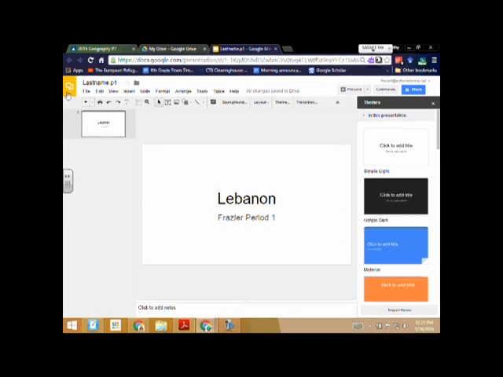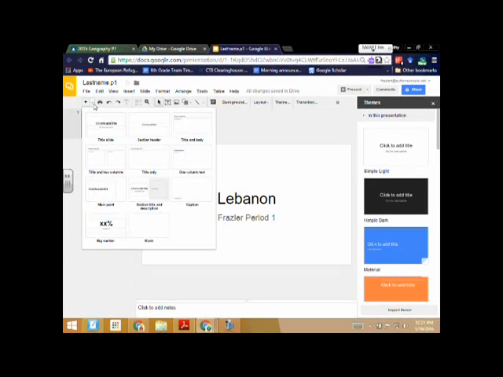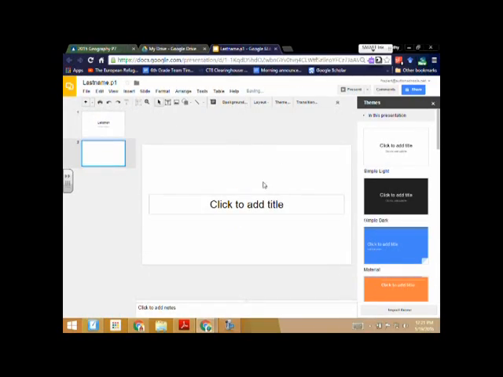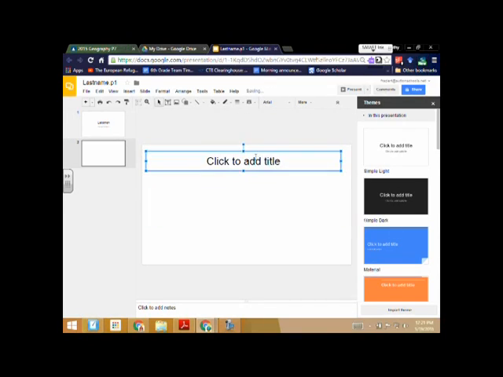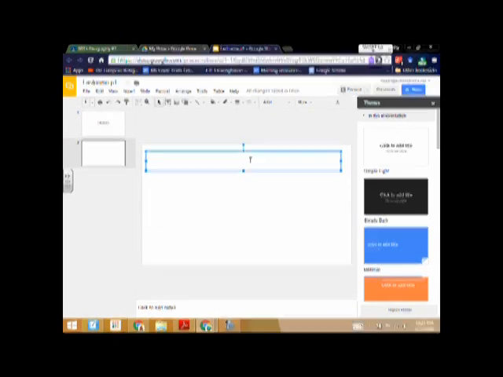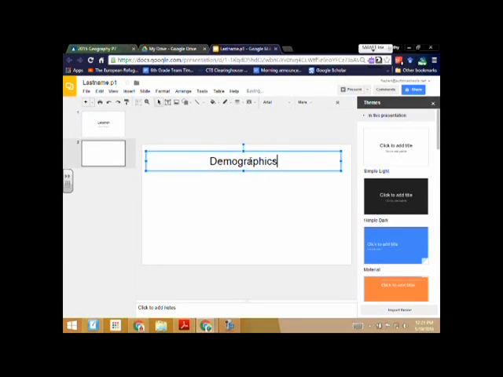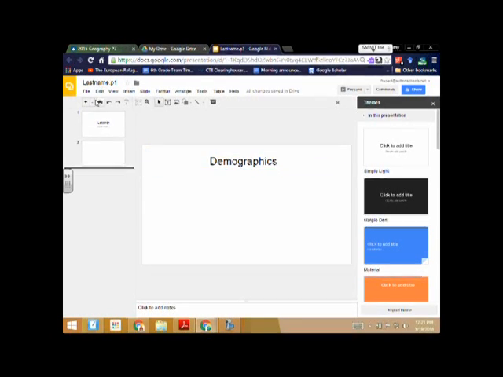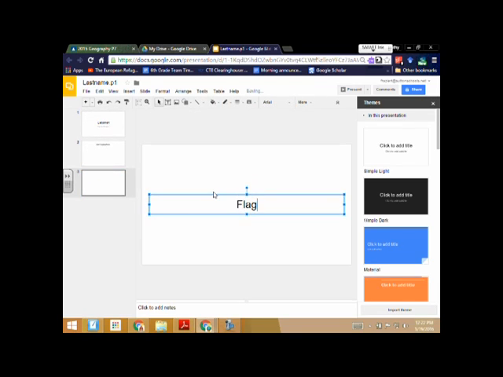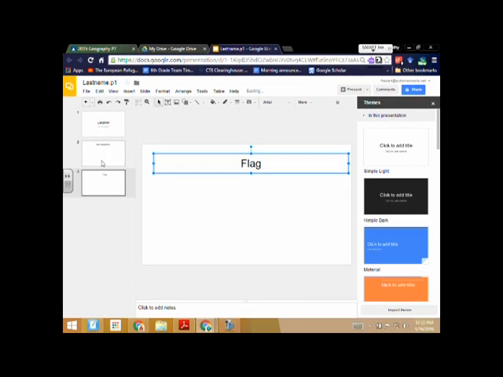Next, we need to add slides. To do that, we're going to come over to this side right here. We're going to click on the down arrow. The simplest way to do this is actually to choose the slide with just a single title text box. We're going to drag it to the top. Looking at our rubric, it says that we need a slide for demographics, and it says that we need a slide for the flag. Now, with both of these slides, we're going to set it up.